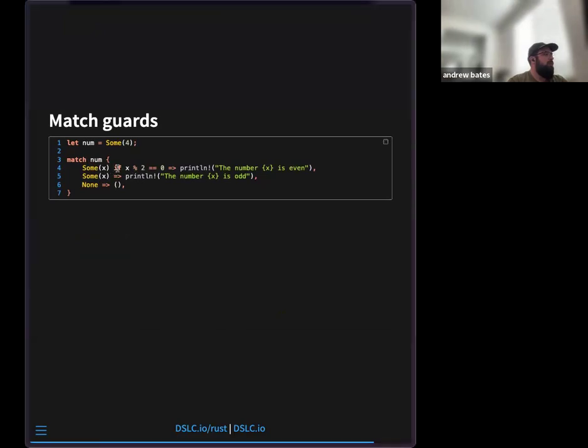In the example here, if you want to check if a number is even, you of course have to account for the Some and the None cases, but you can also add this: if x mod 2 is 0. With a pattern alone, we can't really represent this with an option type, because this isn't really taking care of the Some part. So it does let us do things that we can't otherwise do in patterns. It's not just a shorthand thing.